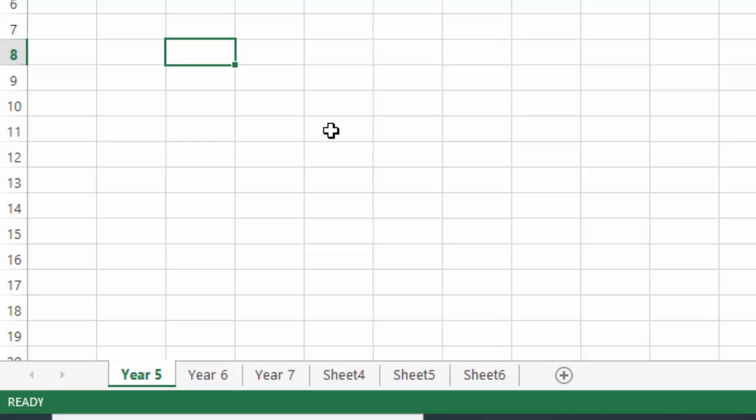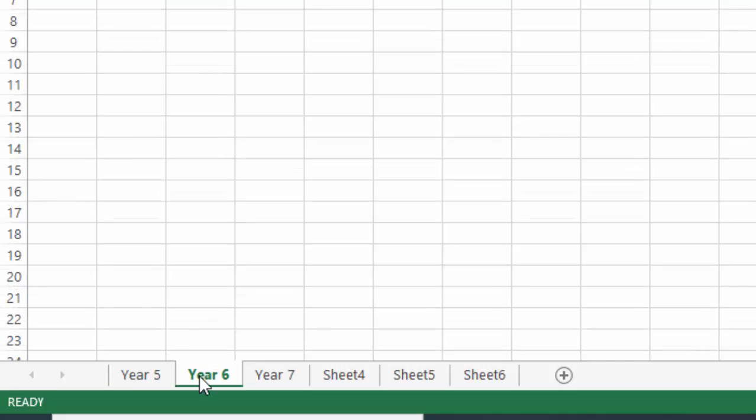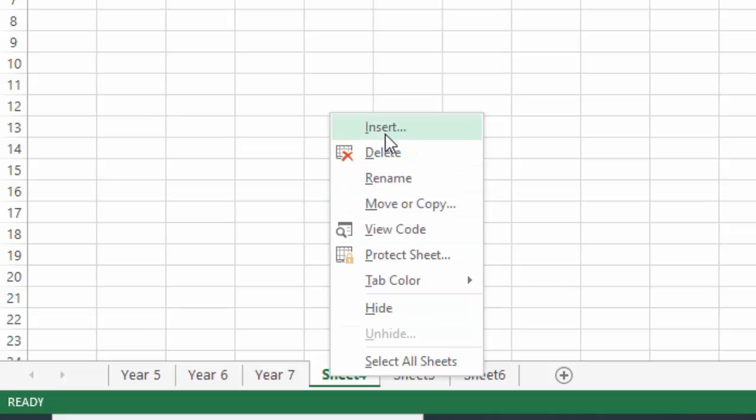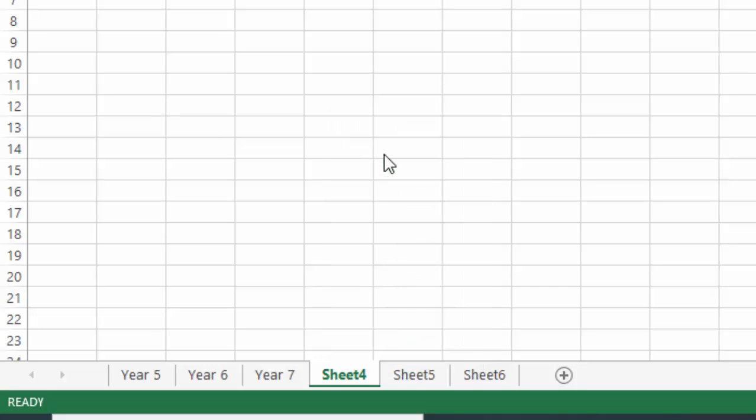If I want students in year 5, I can just click this tab, then a list is provided. If I want students in year 6, just click the tab and you get a list. Likewise, you can remove some sheets if you don't need them. For example, if I don't need these 3, I will just right click, then choose delete. Then the sheet is gone.